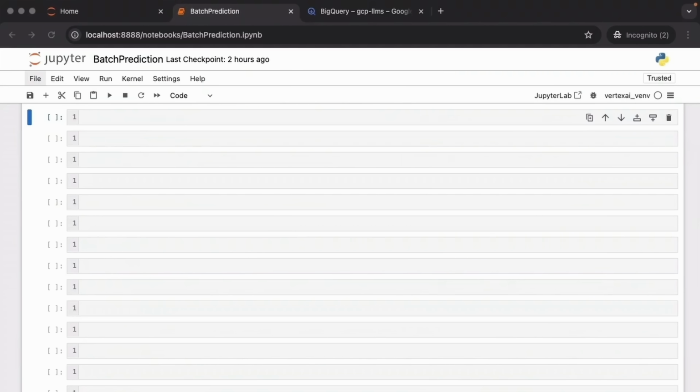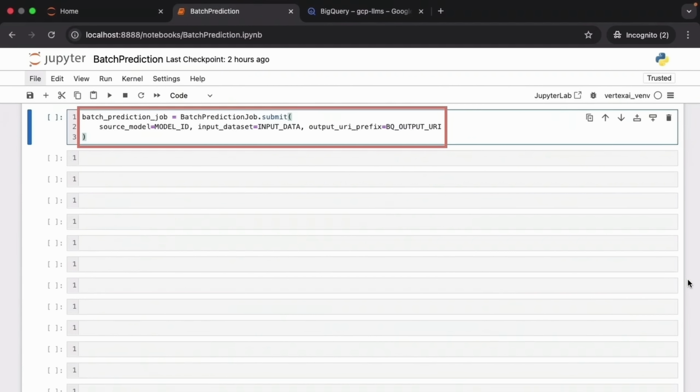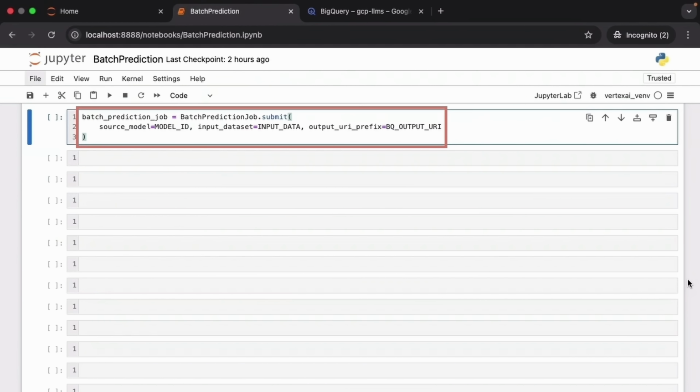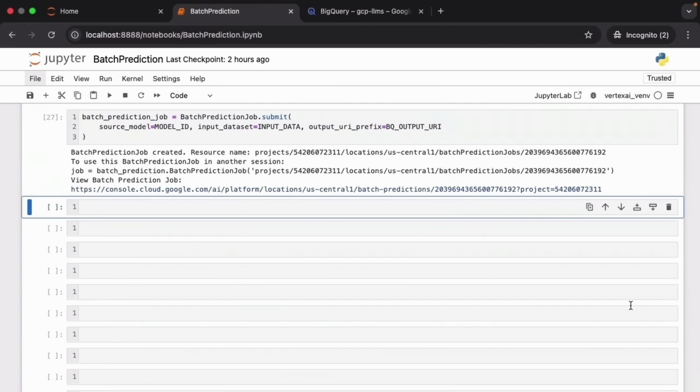We are now ready to create our batch prediction job by calling BatchPredictionJob.submit. The source model is the same Gemini model that we've been using. Input dataset is input data, that is a reference to the batch input data table, and the output URI prefix is the BQ output URI, that is the prediction result table that we just set up a reference to. This batch prediction job will create the table and populate it with results. Let's go ahead and run this.